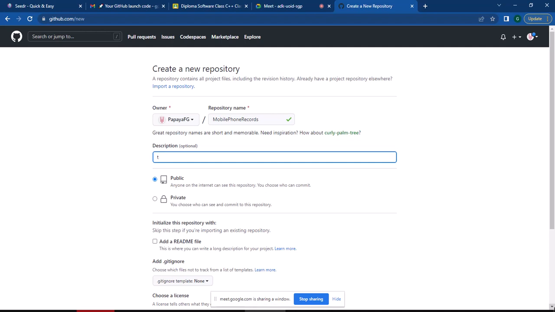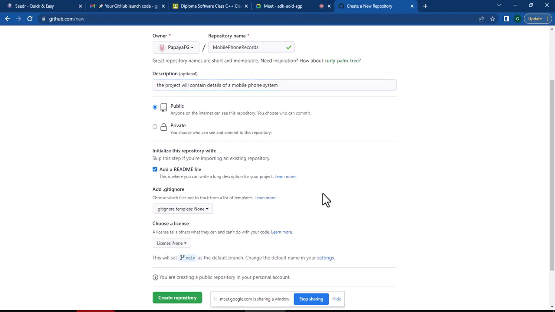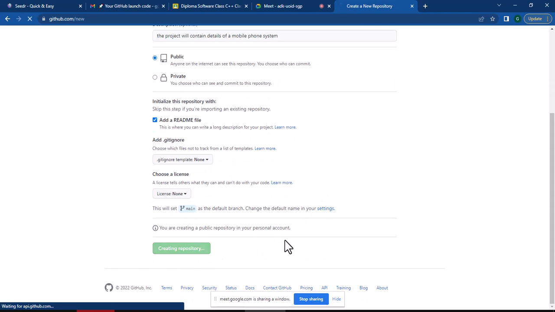So the project will contain details of a mobile phone system, something along those lines. We can also make it public so that people can see it. We can add a readme file. Then we want to create our repository.